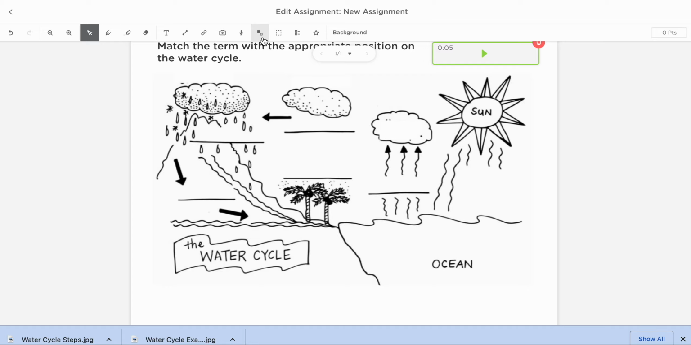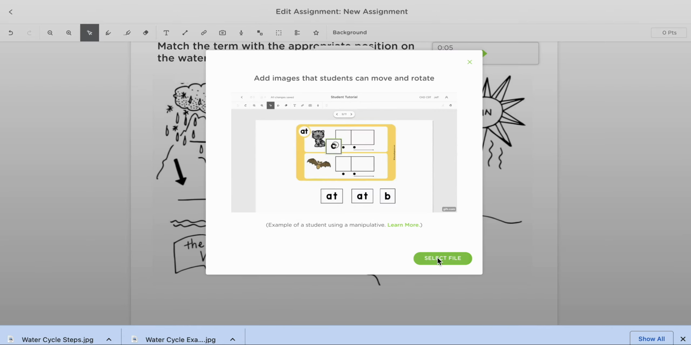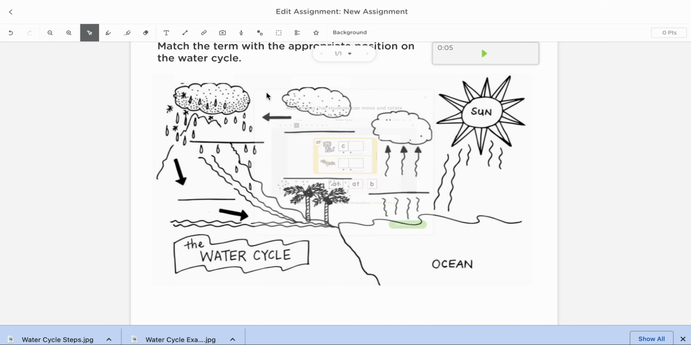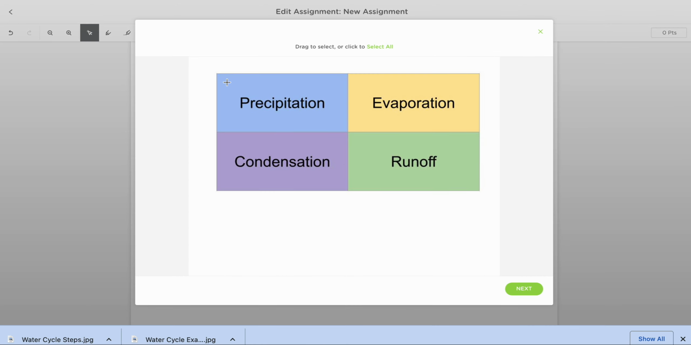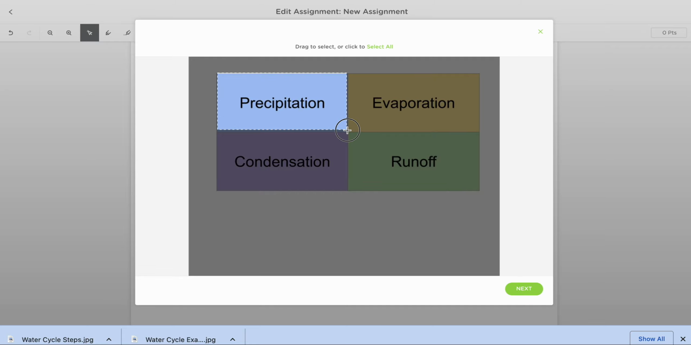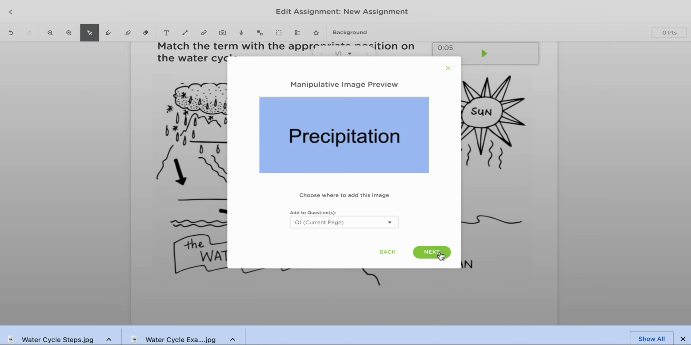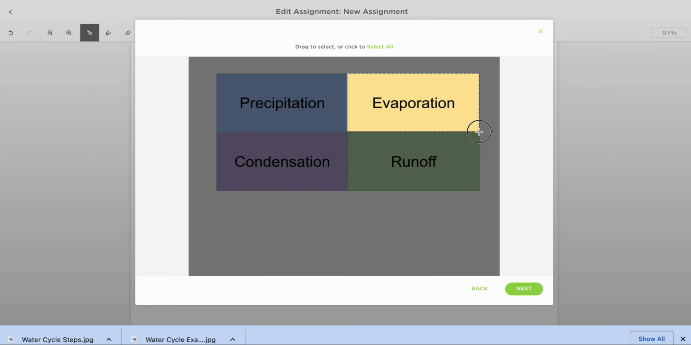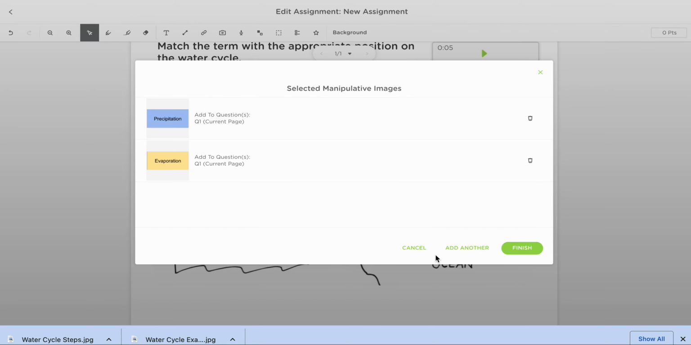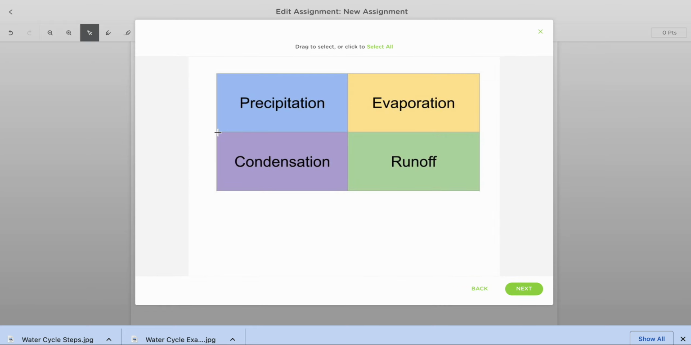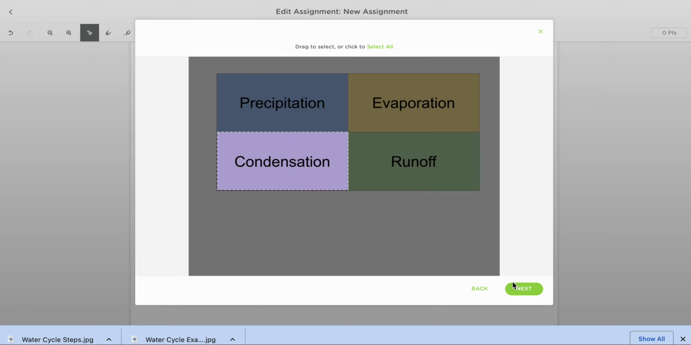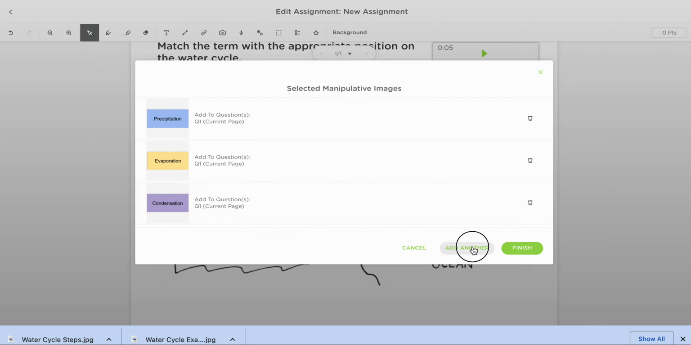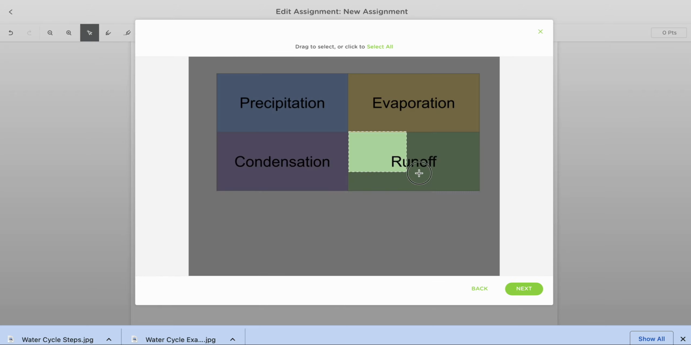And I'm going to go in here, right here, to add a manipulative, and I'm going to select the file, and we'll say precipitation is one. I'm going to add another. Evaporation is another. Condensation is another. And then last but not least, we have runoff.